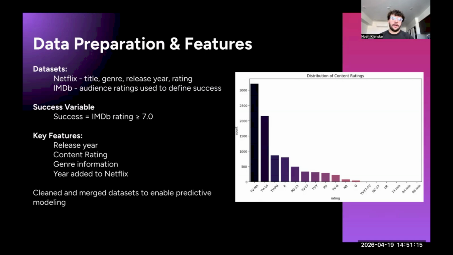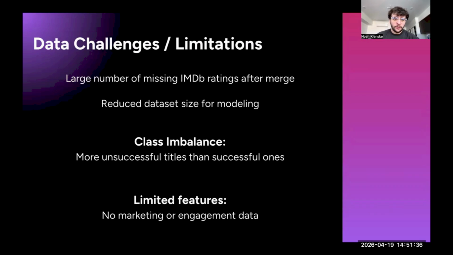And some of the key features we ended up using in our modeling are the release year, content rating, the genre information, the year it was added to Netflix. And so both of these two data sets were cleaned and then merged together to have one cohesive data set for our modeling.